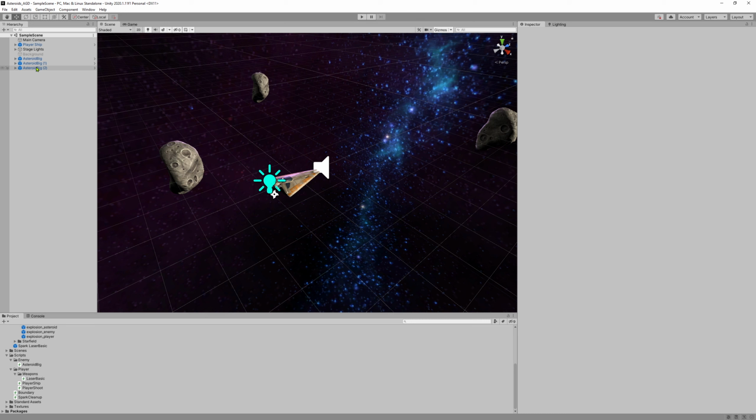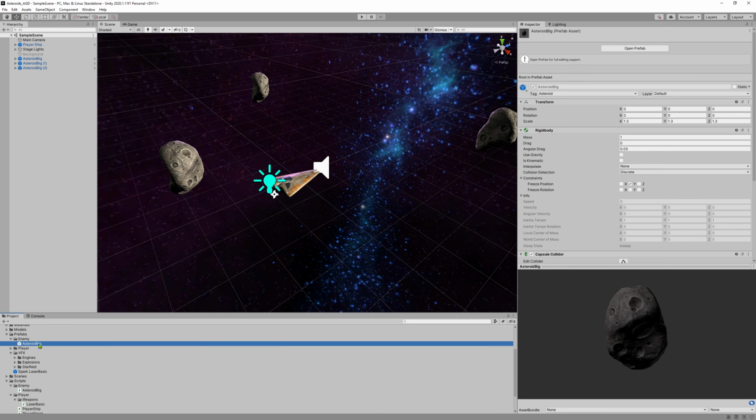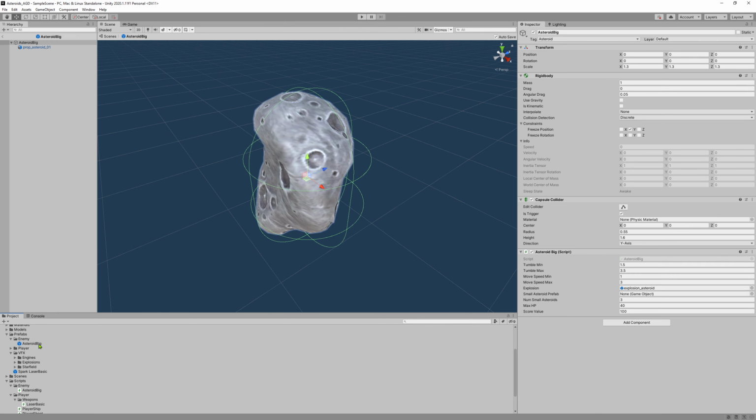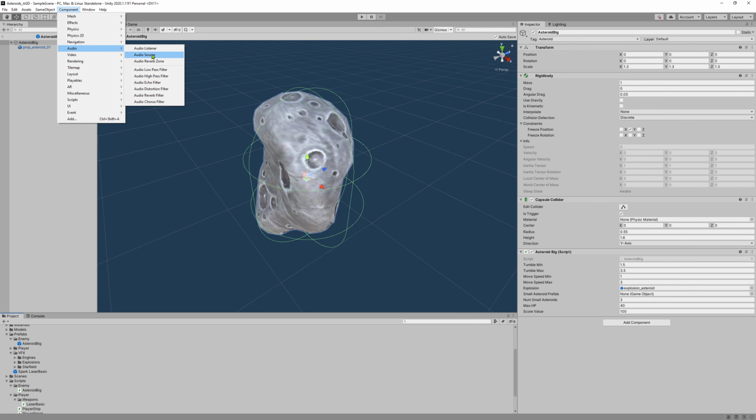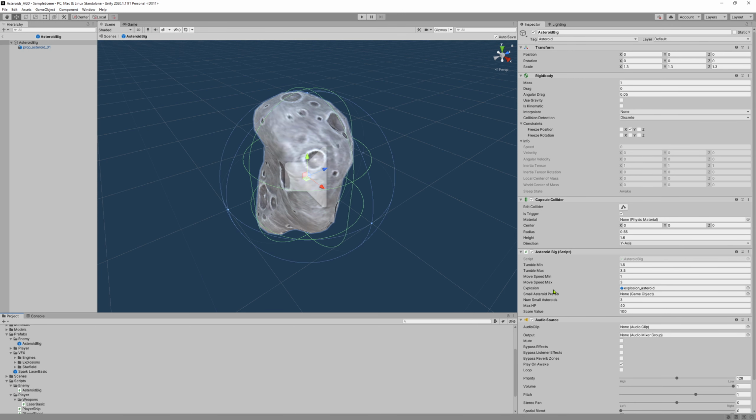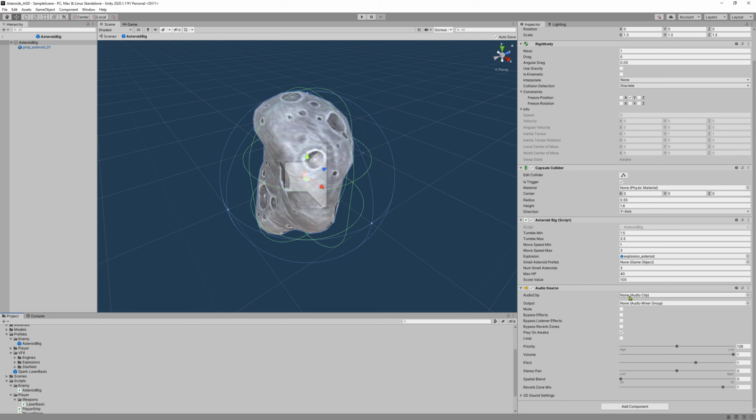We can even experiment and try to put a sound effect on the asteroid when we hit it. So if we go into our prefabs enemy asteroid big, and then double click it to go into the prefab builder, let's give it an audio component, an audio source. And I want to attach an audio clip, but I don't actually have a hit sound.